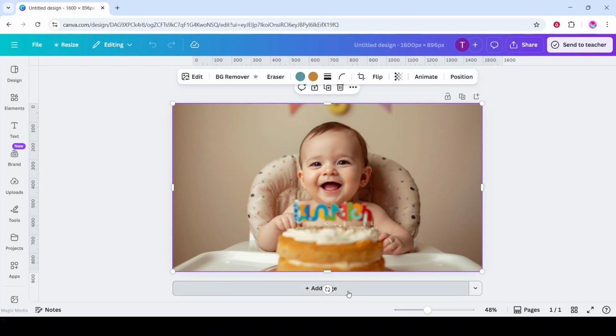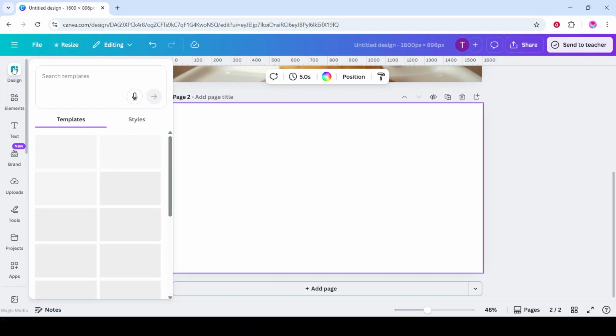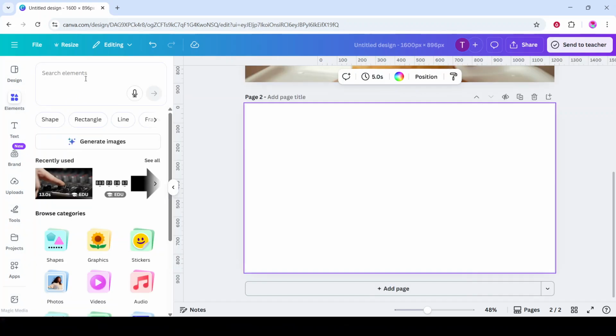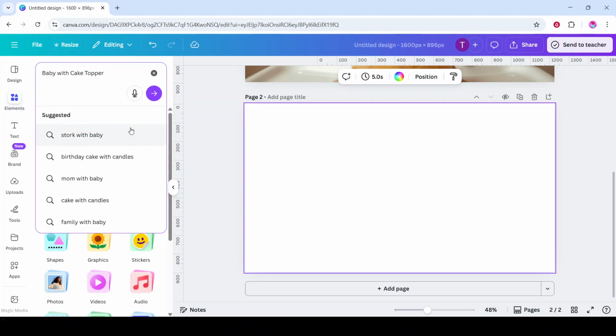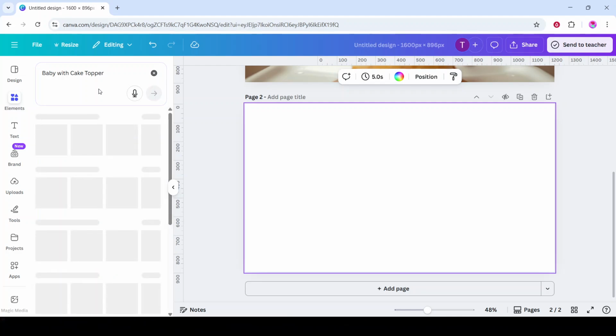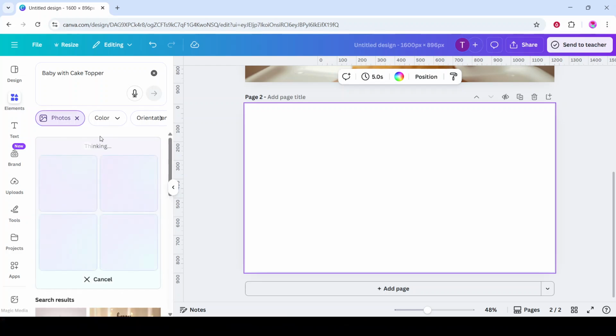Open your design, then look to the left side of the editor and select the Elements tab. In the search field at the top of Elements, type your prompt the same way you would on the home page. From the options that appear, choose the AI image generator. This brings the generation tool into your workspace so you can see new images appear right where you're designing.